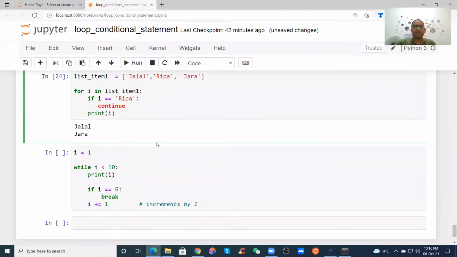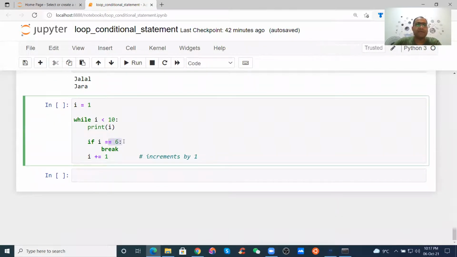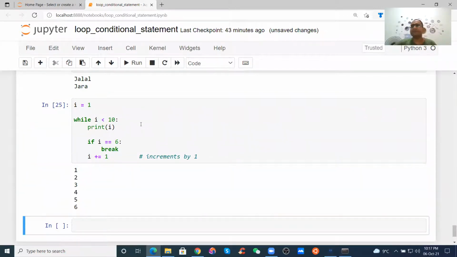We can also use break with while. Like i is equal 1, while i is less than 10, print i, but I said here, if i is equal 6, break. This is the increment. So what will be the result now? If I don't use if, it should print 1 to 9, isn't it? Yes, sir. But when I said if i is equal 6, break, it will print 1 to 6. Yes, 1 to 6.